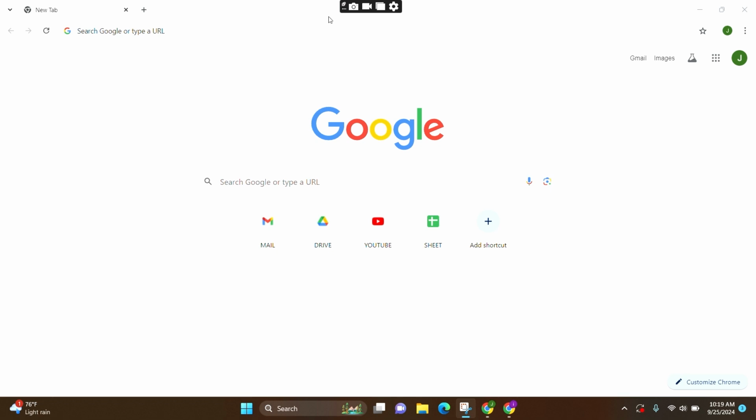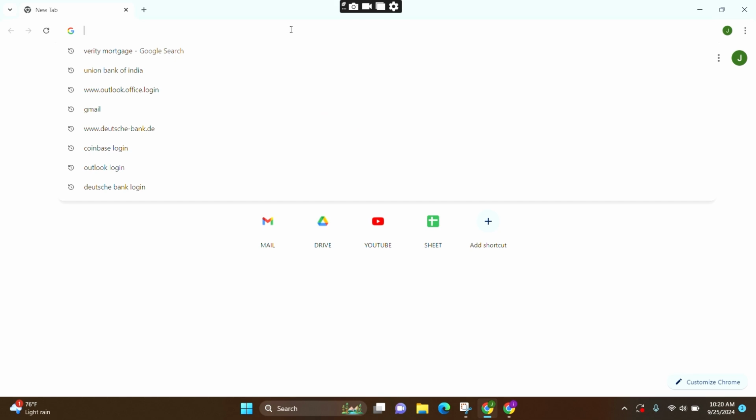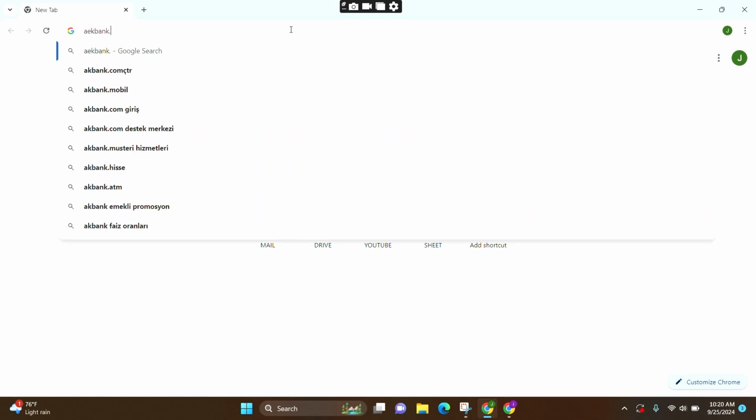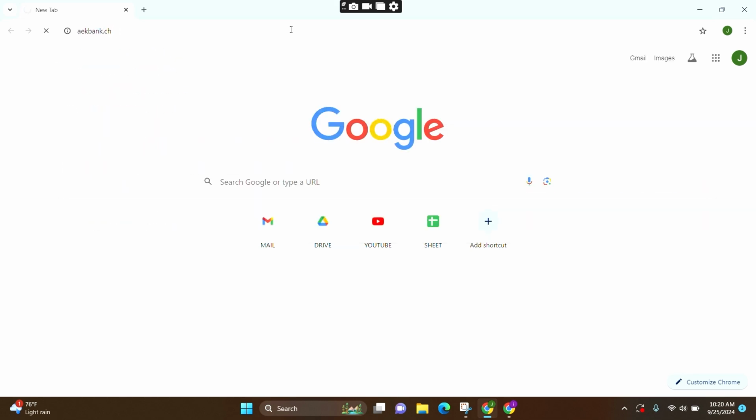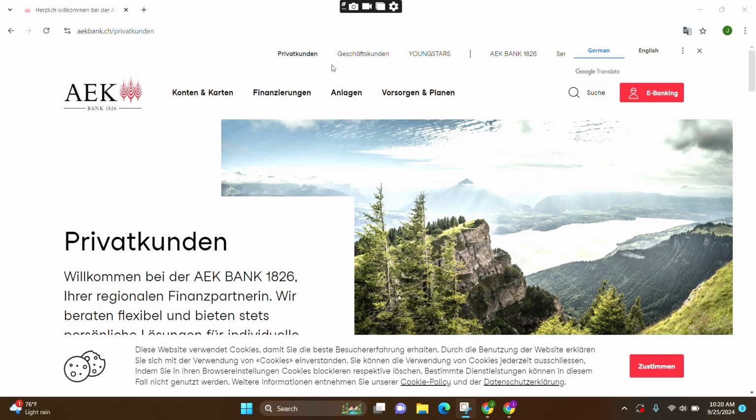Now, firstly, make sure you open one preferred web browser. Here I am opening Google Chrome. Now at the search bar, you can simply search aekbank.ch and press enter. Now you will be led to this home page.